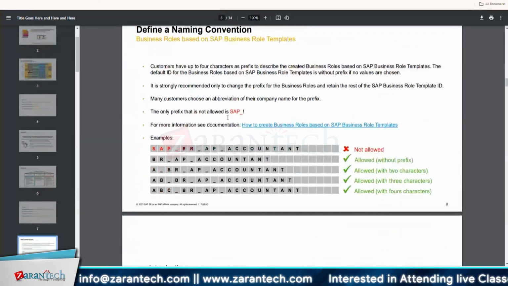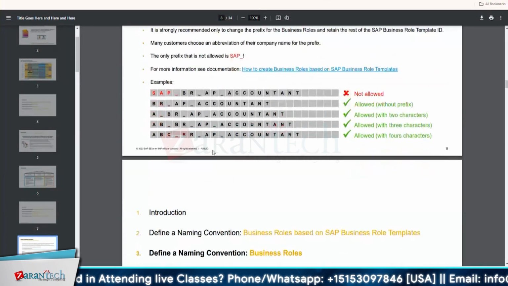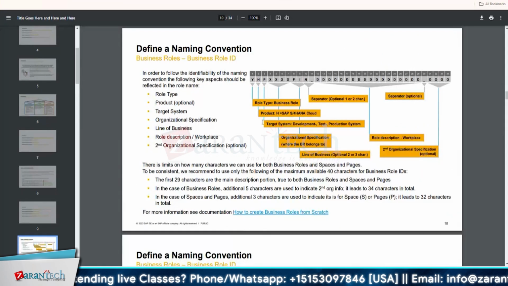Then basically it will take you through some of the sample naming conventions. You basically can't start with SAP, because those are your standard role names. You can start with BR, or usually we prefer a Z prefix, Y prefix, depending on how you want to name it. So yeah, you have certain examples for whenever you name it. This is for public cloud, where you have a limitation of 34 characters.